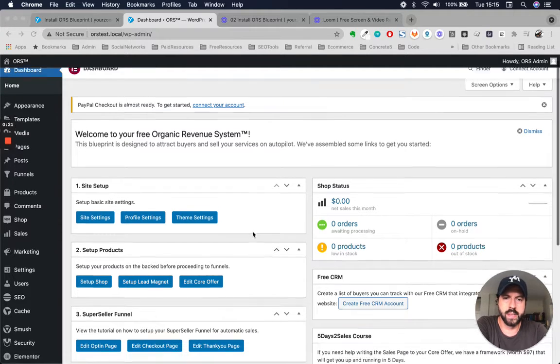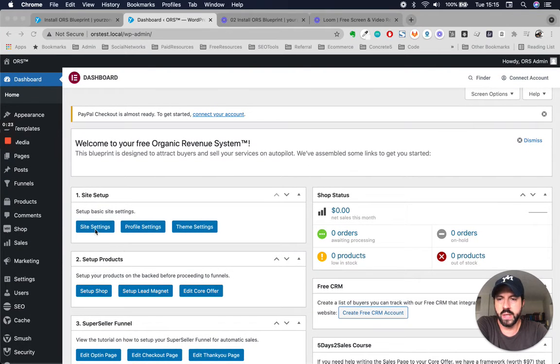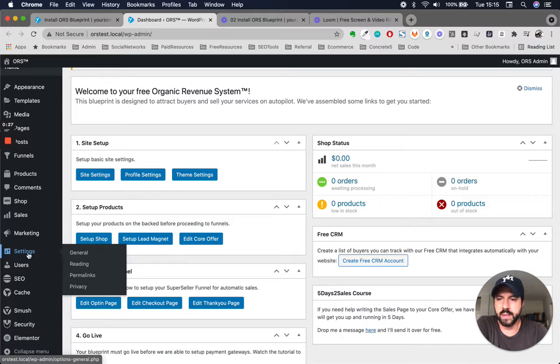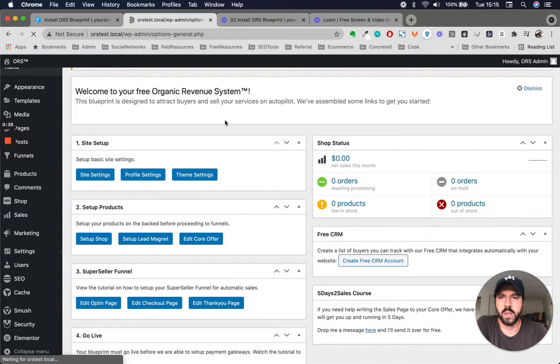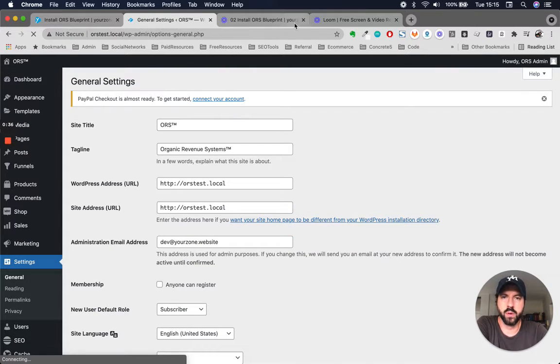So let's start. To do that, you just have to click on Site Settings. But I also want to show you where it is, so you always know how to move around your website. Site Settings is under Settings, General, and let's go ahead and see what happens. Okay, so let me close these windows here.